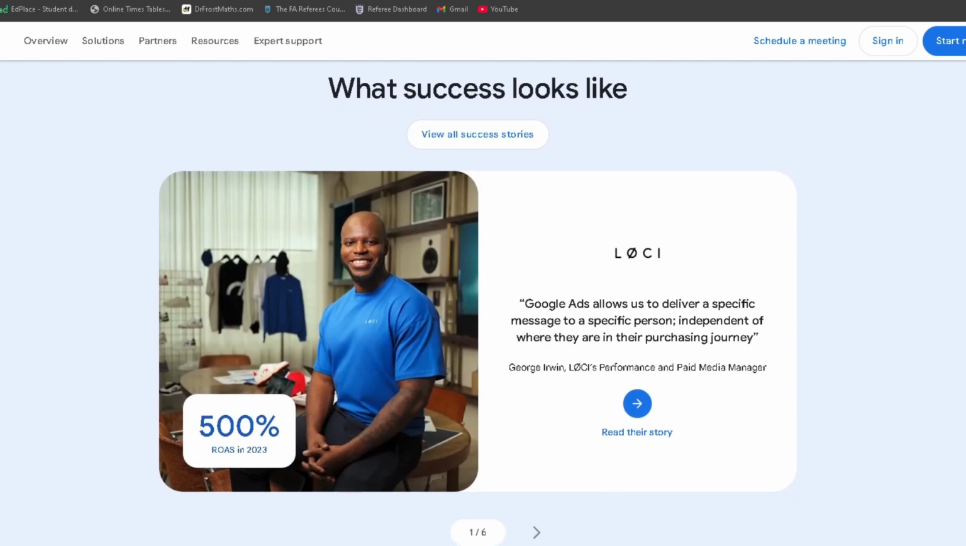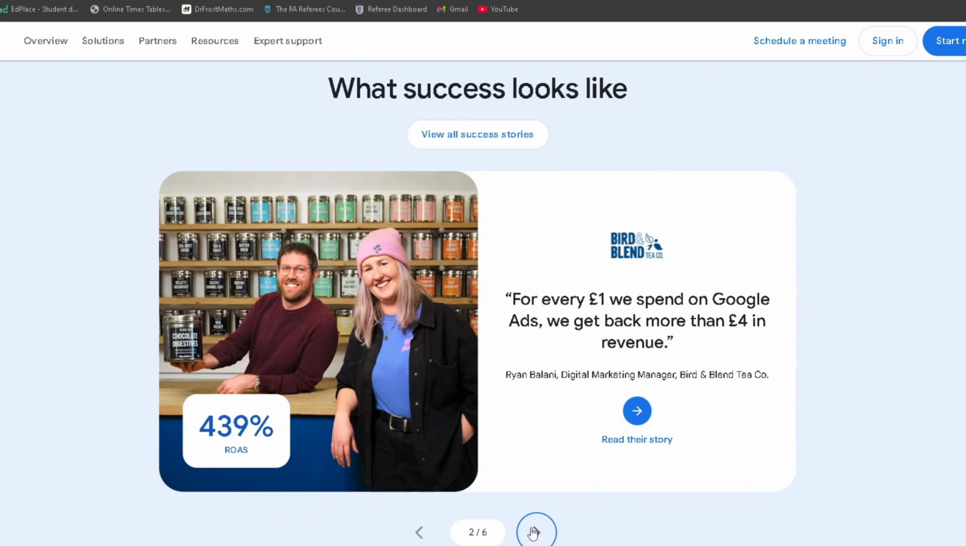Monitor your campaign performance and adjust as needed. By following these steps, you can create a lookalike audience in Google Ads.